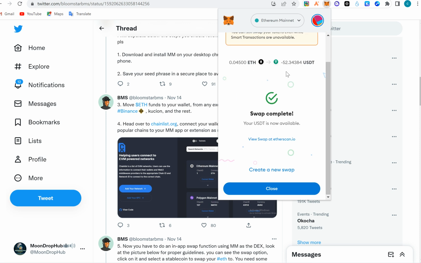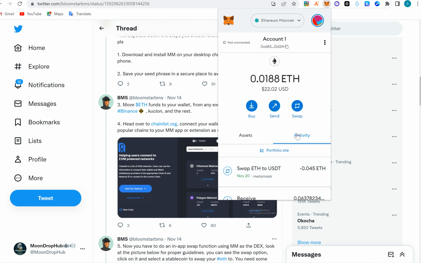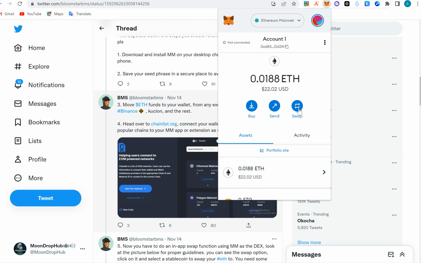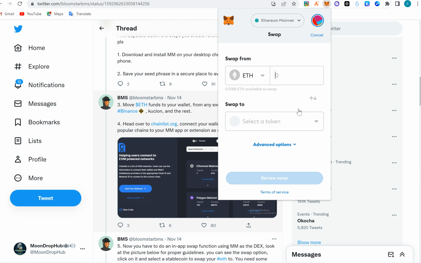Now I have this, right? I can close this and I have assets on USDC and USDT. Do you understand that, right? So next is to swap back. Definitely this is more like doing volumes.